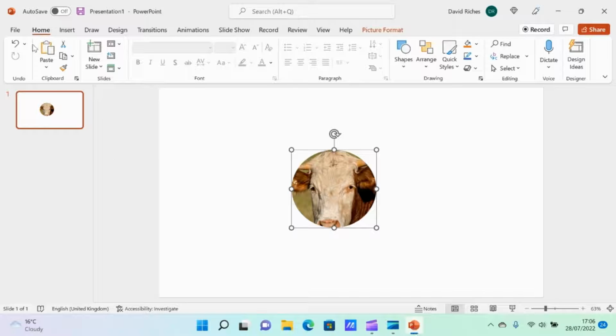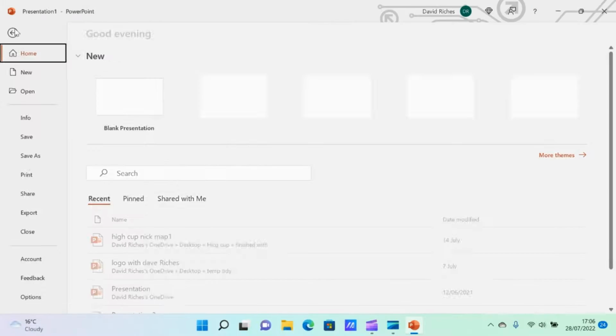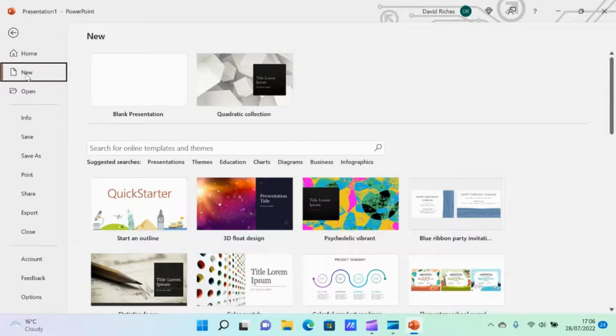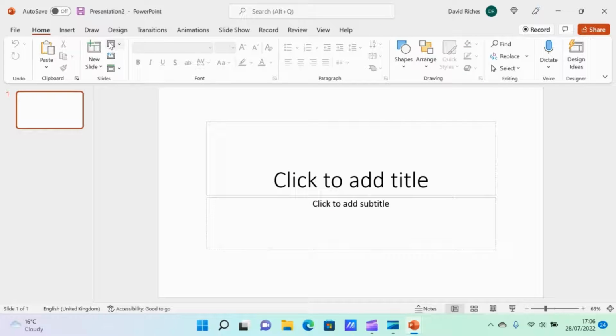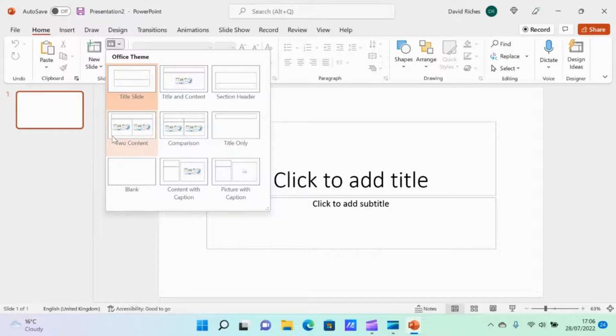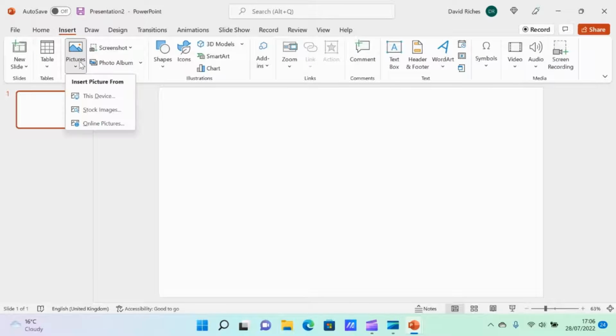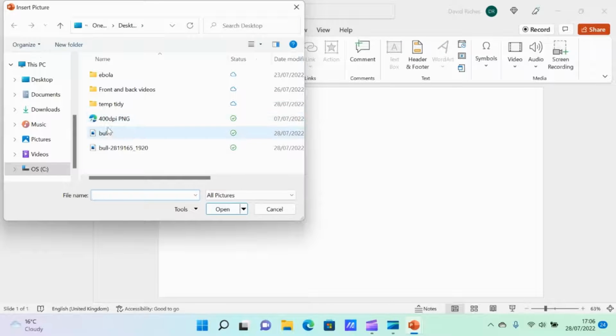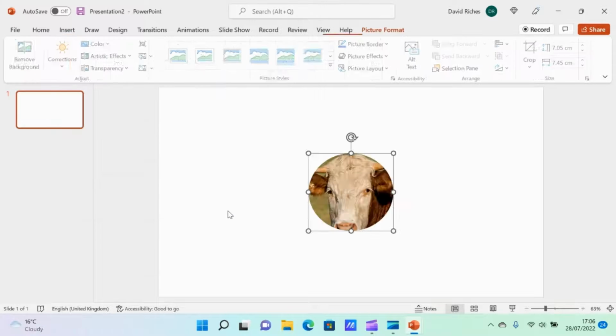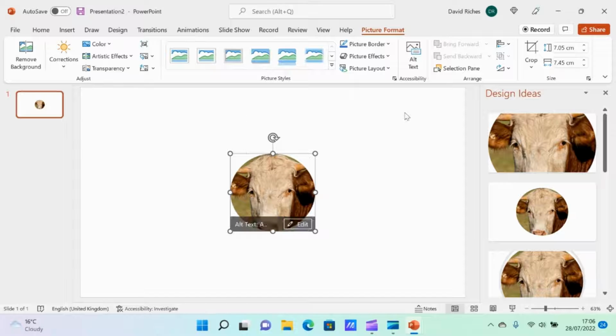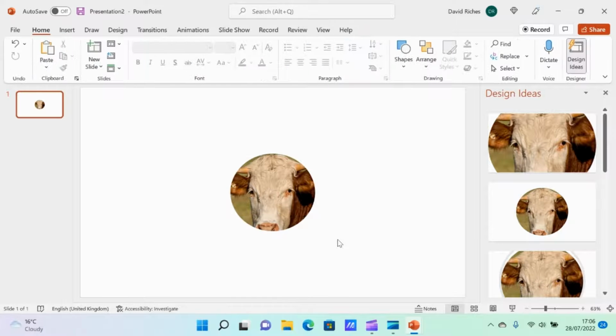Okay, so we need a new PowerPoint. So file, we need a new session of PowerPoint, blank presentation, and we want it blank all the way down, blank. Now we're going to import that image of the bull's head with the white rectangle as a fresh image. So insert picture from my device, and we're going to call it bull one. Now, of course, I've got a white background anyway, but this bit is white. And how do we get rid of it? By the way, this writing at the bottom, if I just click off, it will disappear.